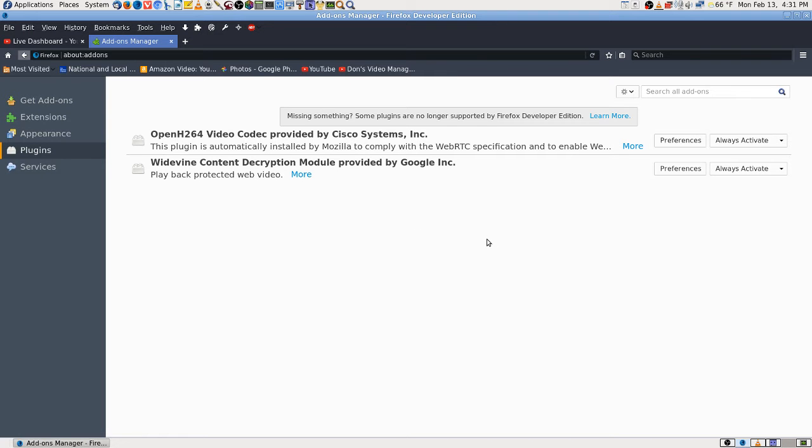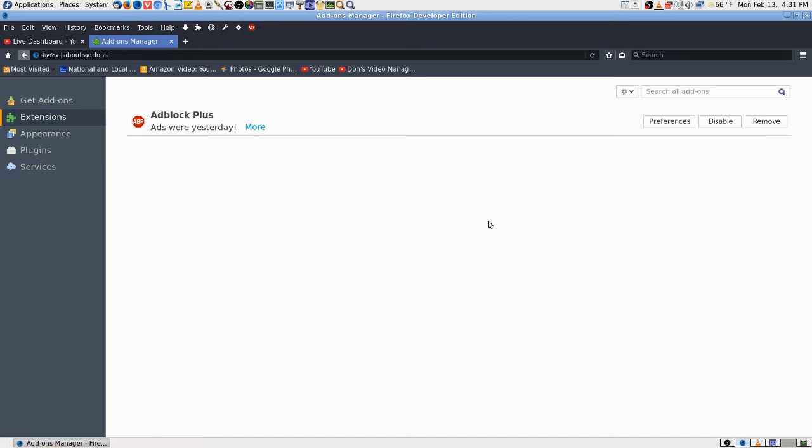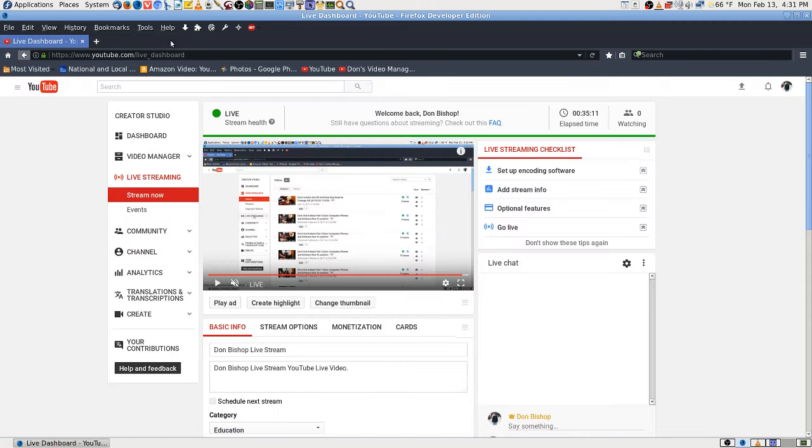Some plugins are no longer supported. Well, I don't know why that's in there. Unless I had tried. I don't believe I tried to install any plugins because I didn't want to get it mucked up. So I should be able to just start and stop and do whatever I want in this one.